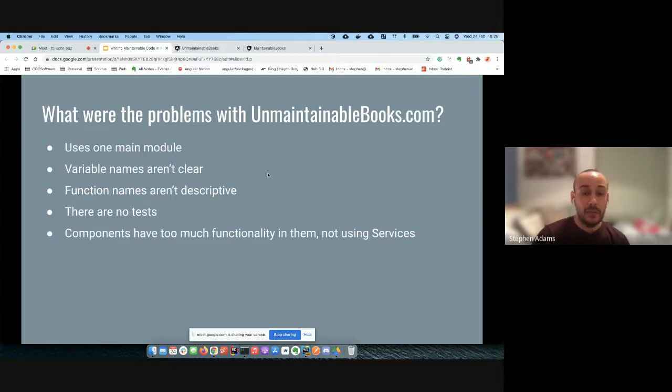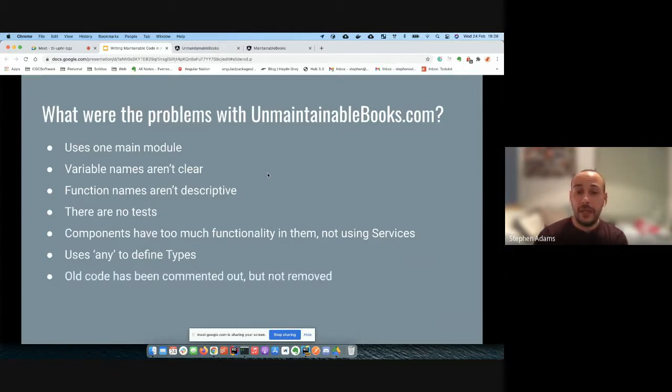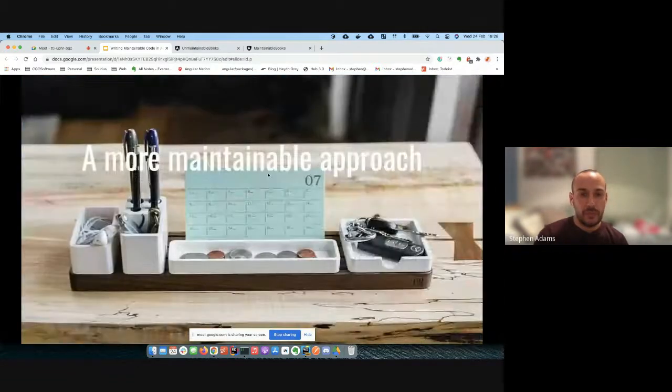And as I also said, the components had too much functionality in them, and they weren't using services to make some of this code reusable. And as we went through, both of them were using any, but that is a problem because it's not really describing what's happening in that data. And we had some old code in there, again, that was commented out. So when I come back later on, if there's a big chunk of code that's been commented out by somebody else or I've done it, it's hard to know why, what's the problem with it, is it supposed to be there? You know, we don't know. So it's always good to remove it.